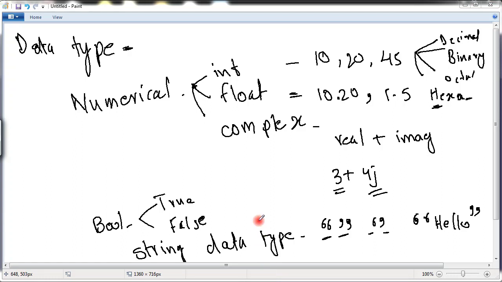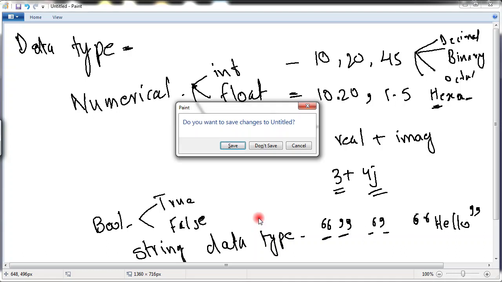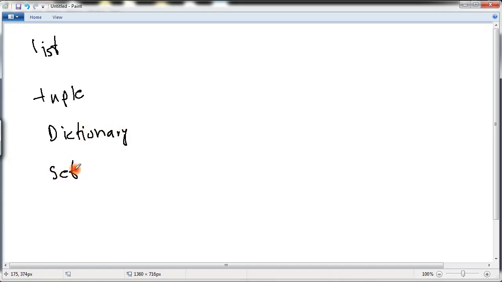After that we have other data types too, like sequence data types or collection data types. We have list, tuple, dictionary, set, frozen set, and these we generally use.